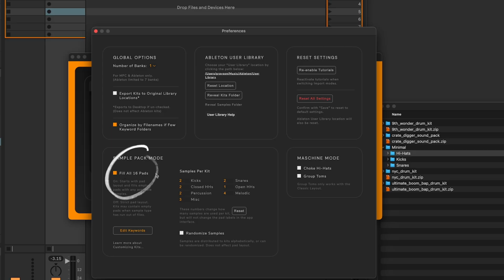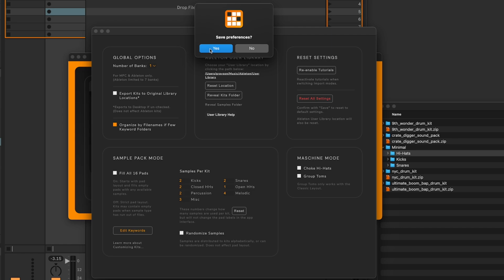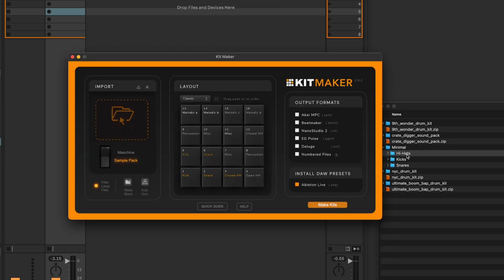So this fill all 16 pads, and it explains if you have it on, it will fill up those missing pads with what it has, and if it's off, it will end up with some blank pads. So I'm going to close, save this preference. Let's turn off this MPC one.